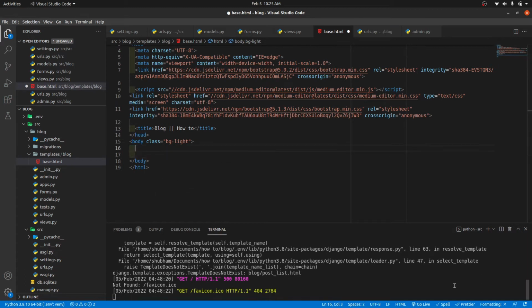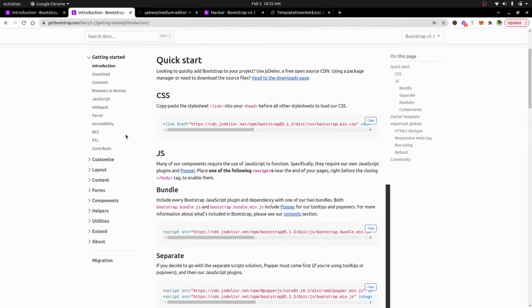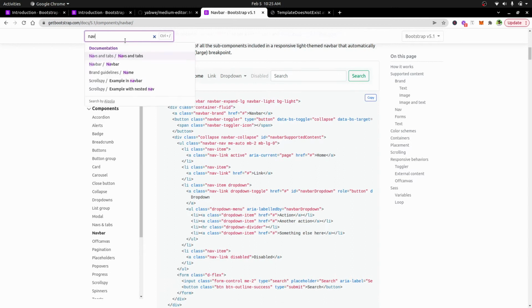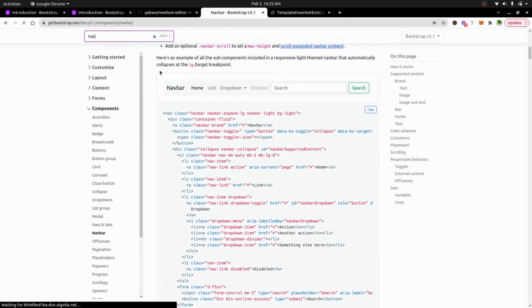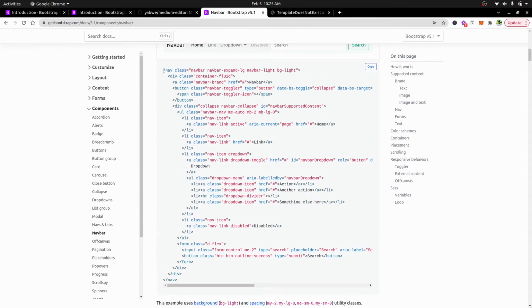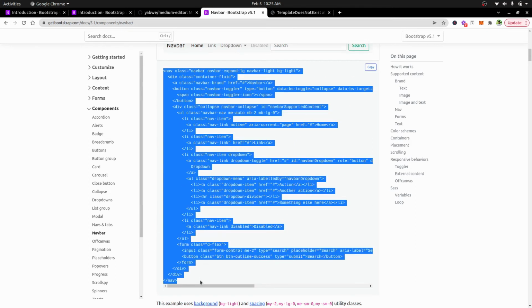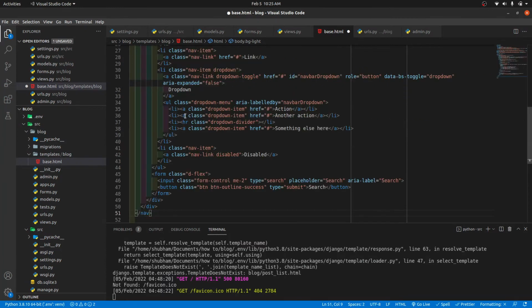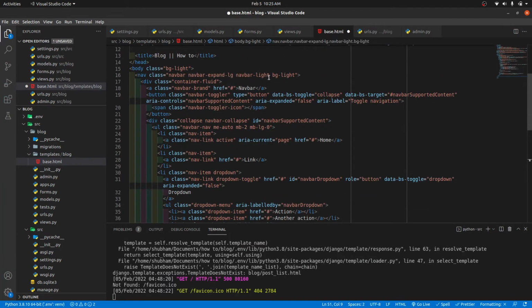Okay, so I'll copy the navbar code. All you have to do is go to the docs and just search for nav, and this is the one that I'm on. I'll copy this one and I'll make a couple of changes. Okay, so let me start doing that.